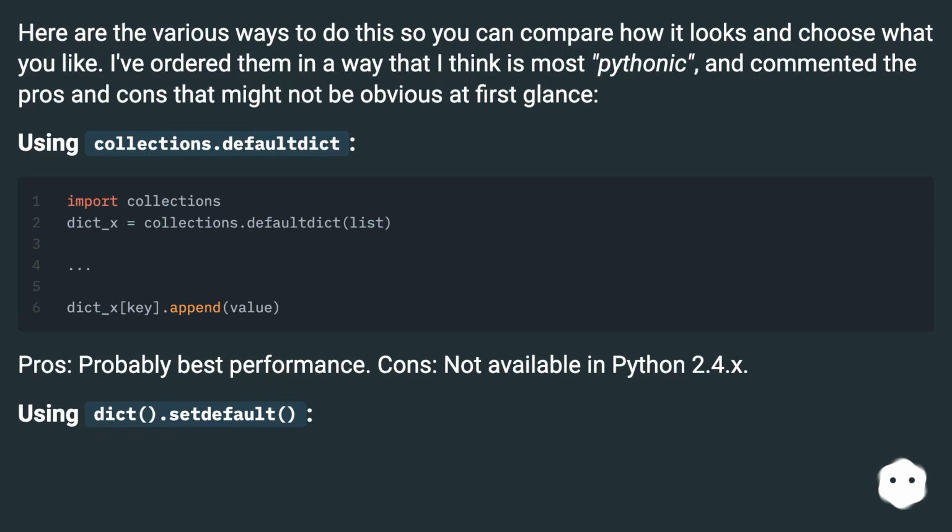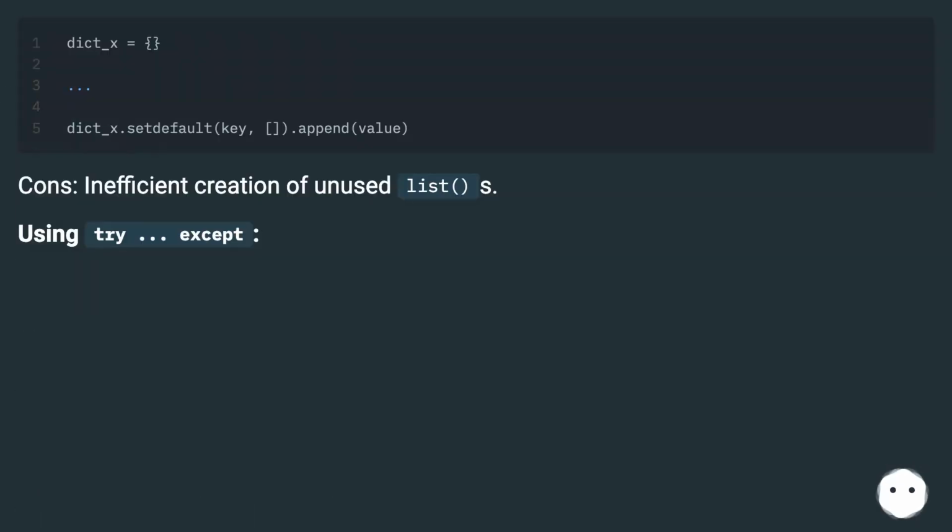Using dict.setdefault. Cons: inefficient creation of unused lists. Using try, except.